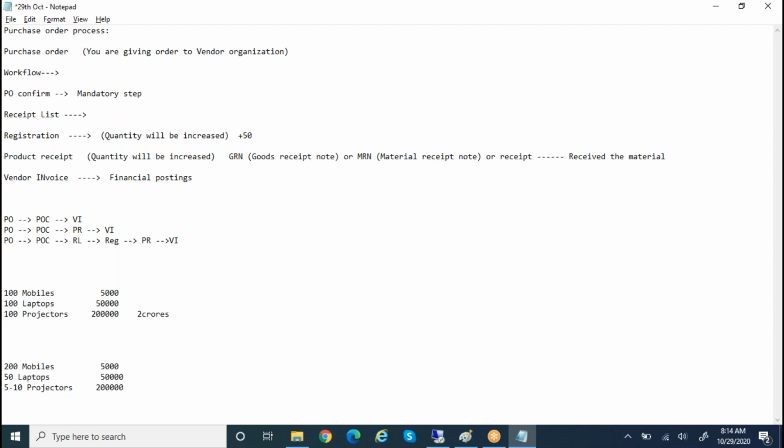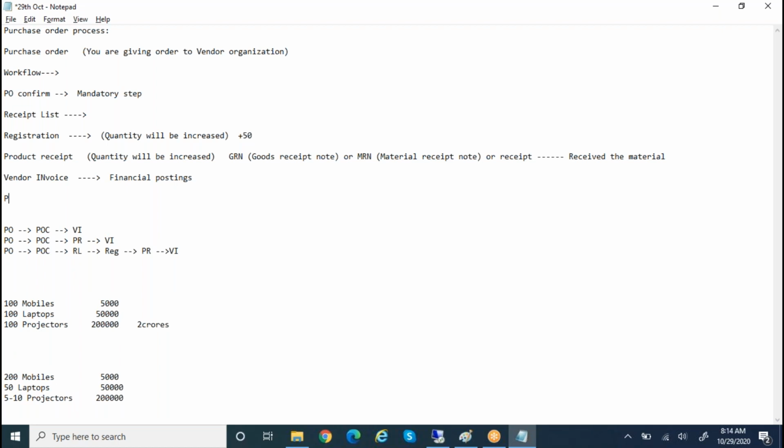Another functionality. I think the question will be like, suppose we have ordered 10 quantities and the vendor has given only 8 quantities. In that case, we will reject it completely? No, it is a partial receipt. Okay, partial receipts are also available.